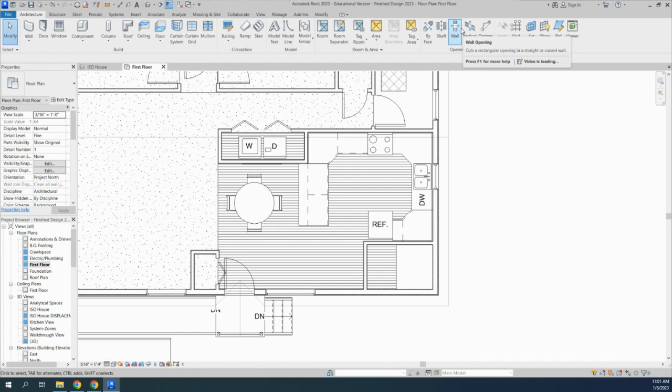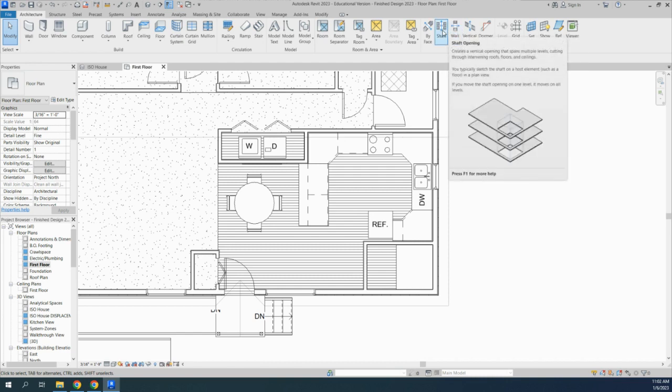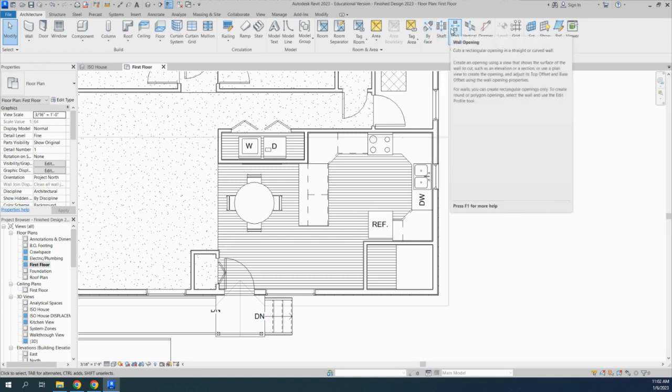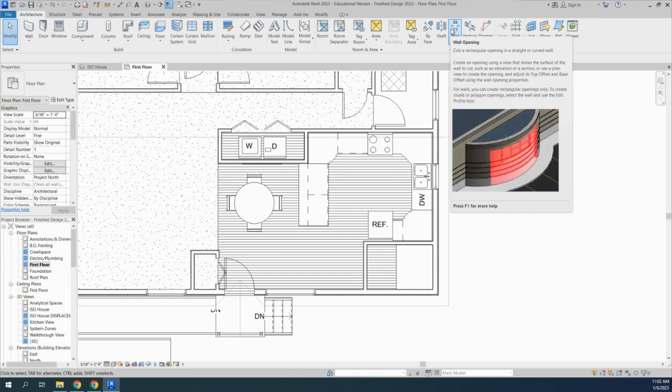So there are different types of openings you can do. You can make a shaft opening to cut through multiple levels. You can see the drop down view there. And we've done this in other projects. Sometimes you might want to do this if you're creating an elevator. You can make openings by face if you want to make some sort of a skylight or an opening there, or you can make openings through walls. So that's one that we're going to be doing, is creating a wall opening.